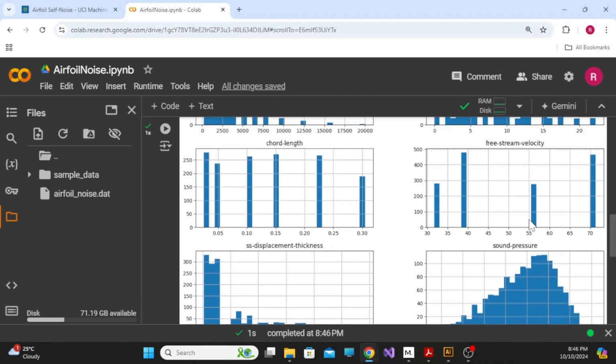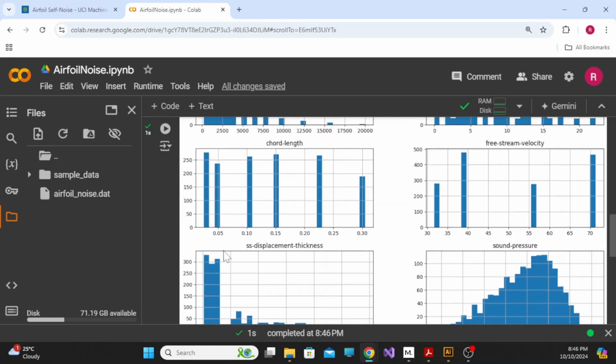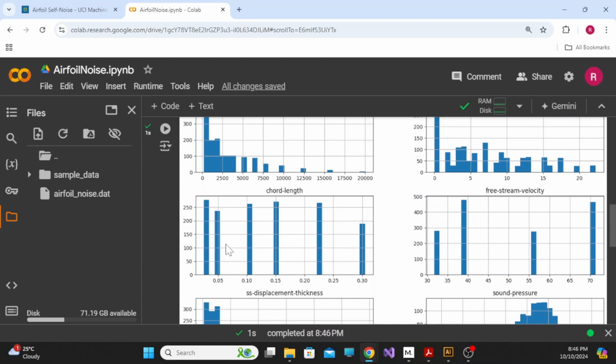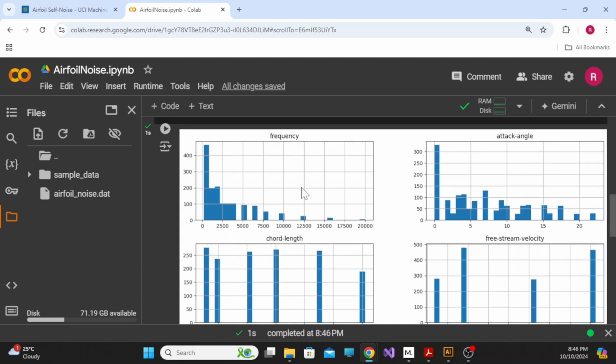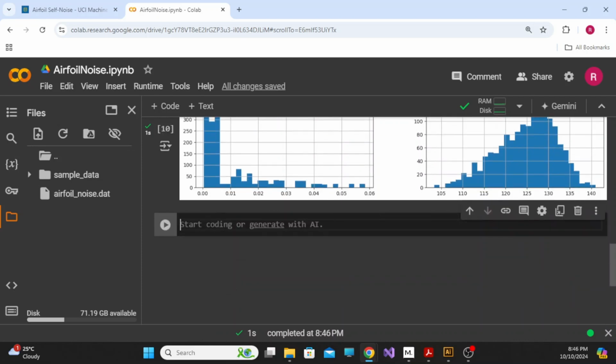Okay, and we see the relationship between different features and the main target, which is the sound pressure. For minimal angle you have a high sound pressure. For the chord length, you see, it's distributed. The angle of attack, for lower angles you also have higher pressure, etc.